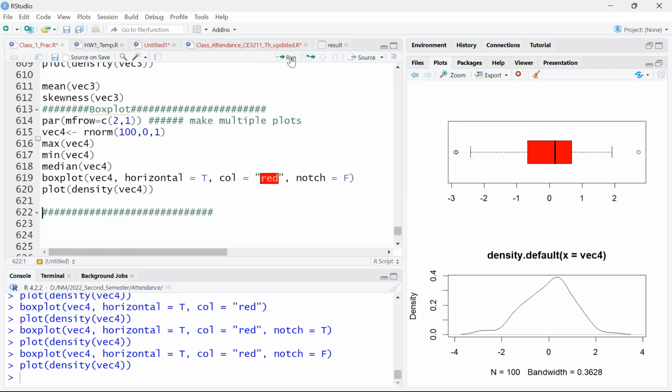So what else did I want to tell you? Now, if you guys have any kind of data, you can make a line plot or box plot or any kind of plot.